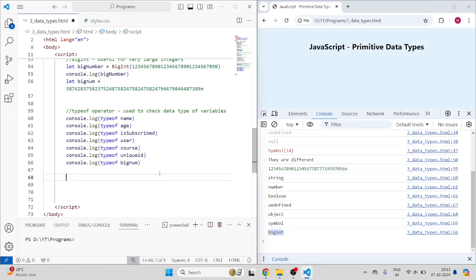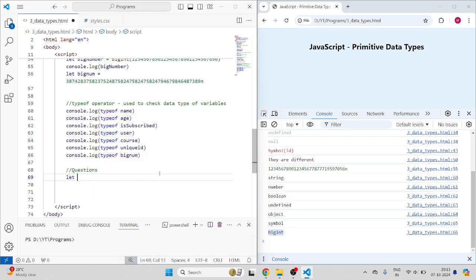Now that we have covered the basics, let us test your understanding with a few tricky questions. Think carefully. Let's see how well you have mastered JavaScript primitive data types, and please feel free to drop your answers in the comments below. If I define a variable, let num equal to 1, 2, 3, what will be the data type of num?